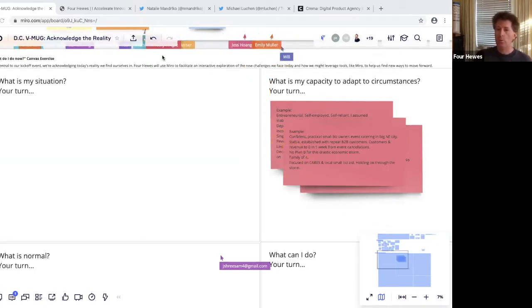So, since we don't all have our mics on, I'm going to dive into that, and wave your hand and make different kinds of virtual signals and noise, and we'll make sure that we're listening.